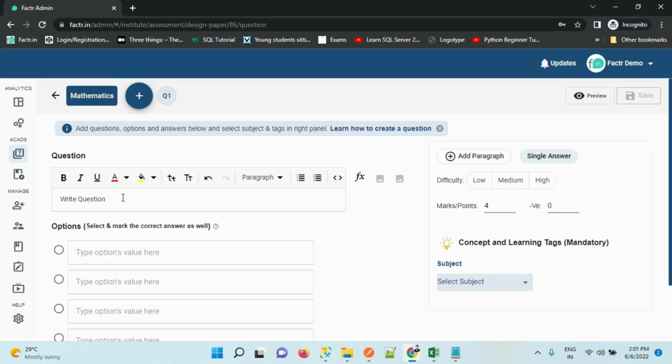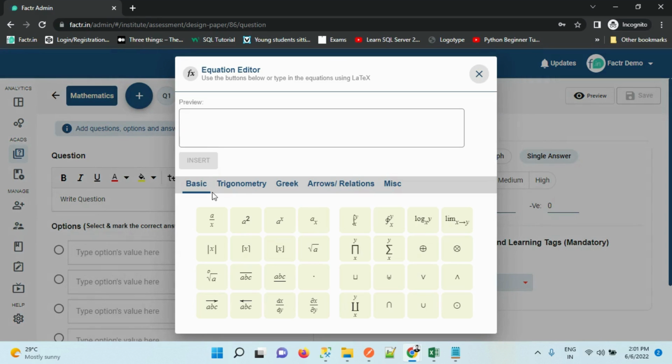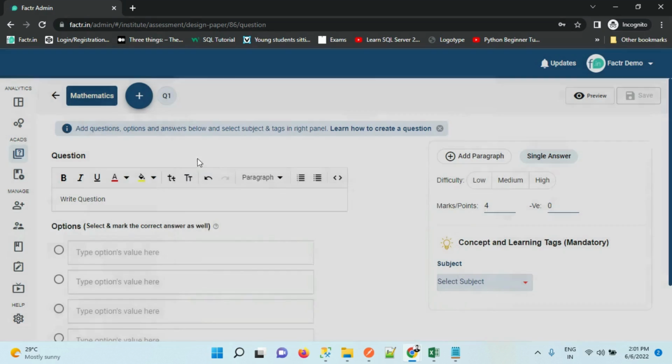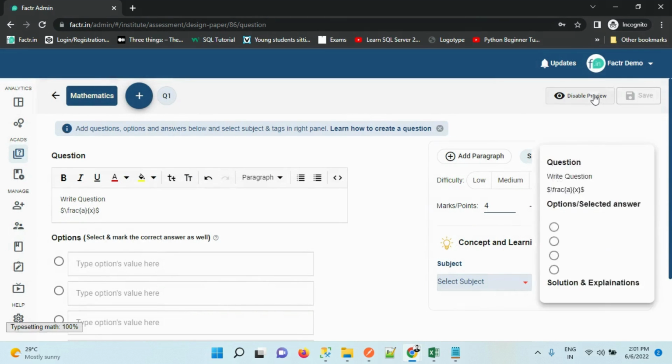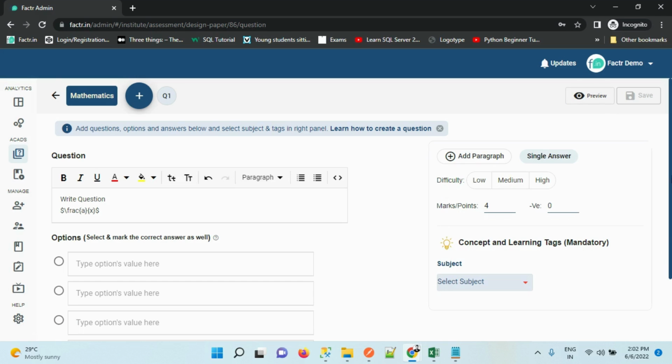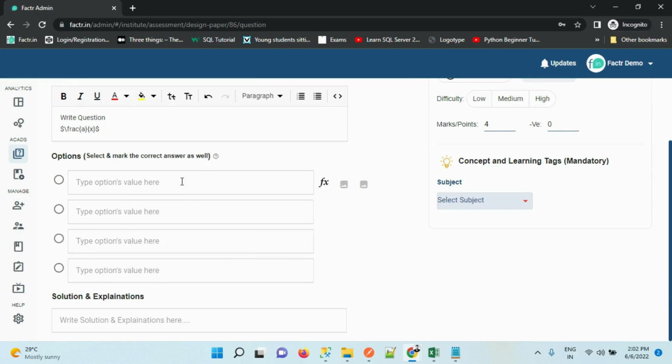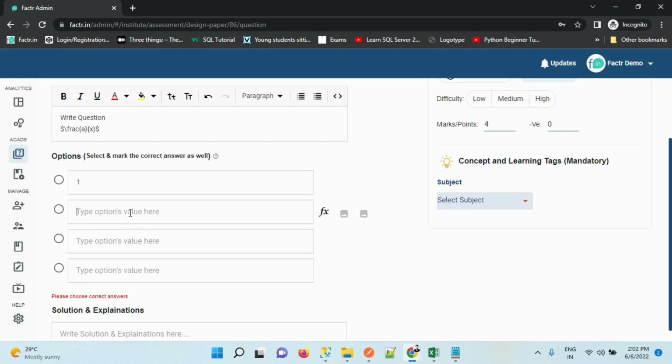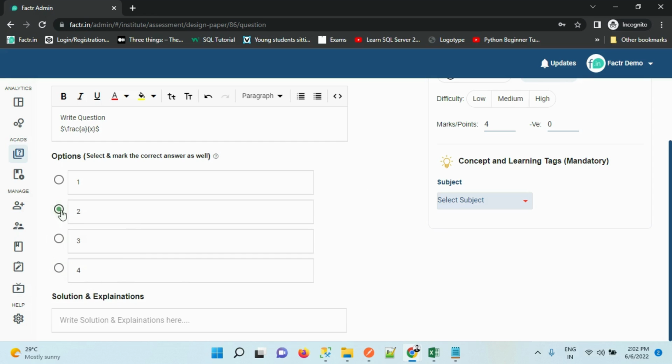I can also write equations. Let's say I want to add an equation, you can insert it over here. You can preview how it looks, and then I can write down all the instructions here, and then all the options which I want to add, and then choose the correct options.